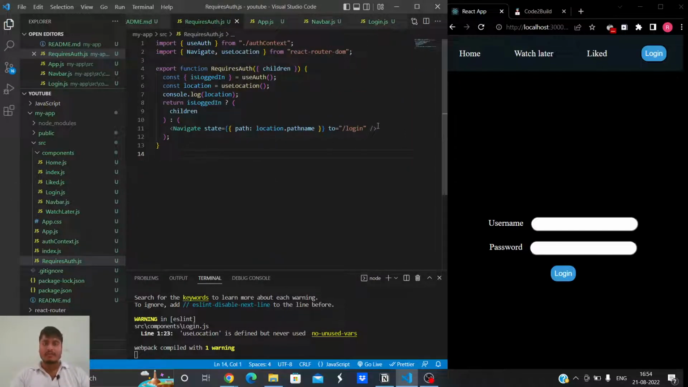I think you understand this. So this is all we have to do. You just have to write path, and location.pathname, which I just showed you in the console, contains the path where the user actually wanted to go. So we just stored this object in the state.